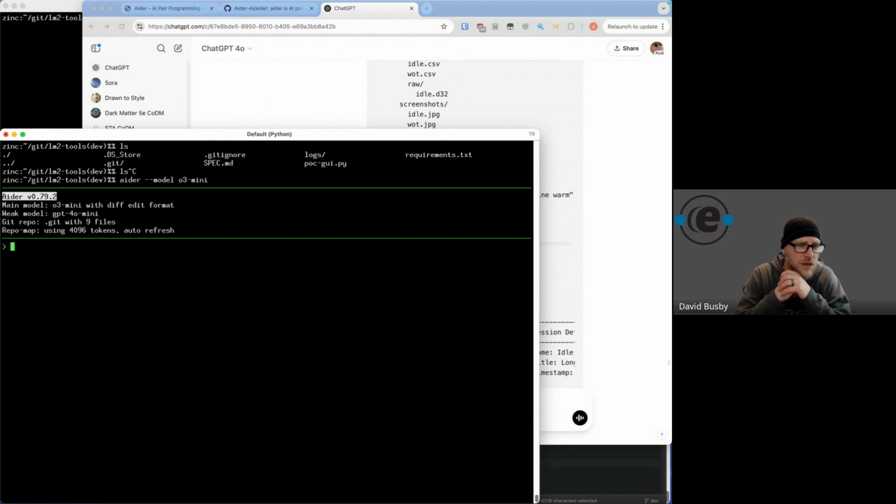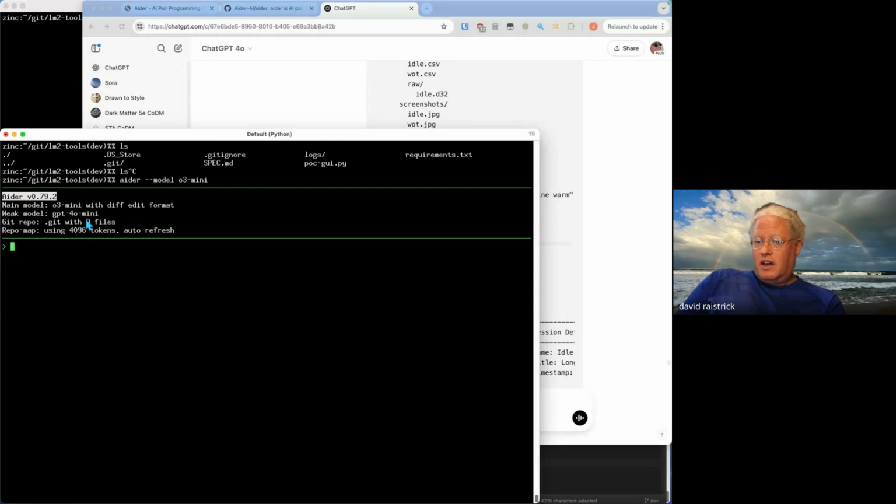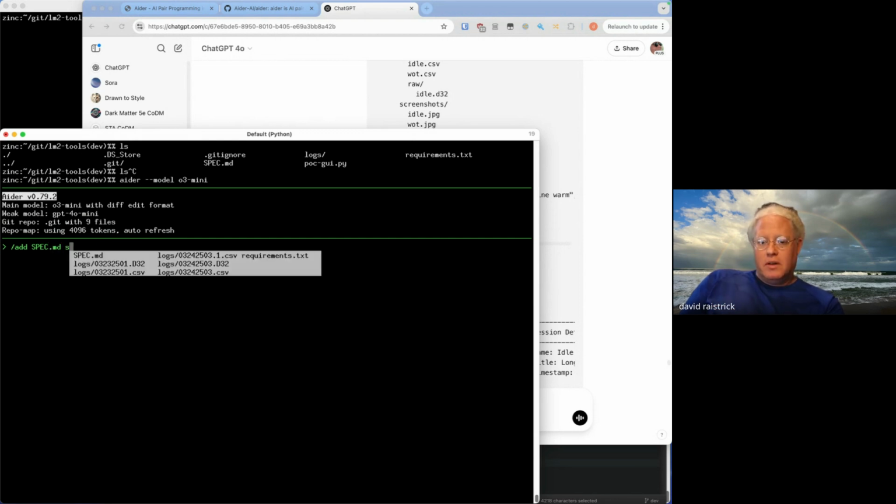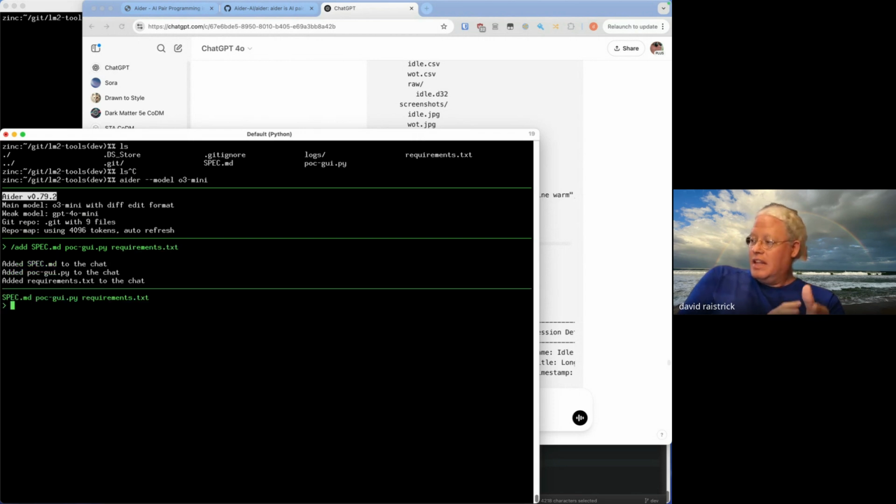Is it reading your whole repo? Right now all it's done is look at basically the .git file. I'm going to add files now. There's lots of config, and I am not an expert with this tool. So let's add my POC and my requirements. All right, now it has those 3 files in its context, plus knowledge of the general structure of the file system and what's in Git. So I'm just going to tell it to view the spec and build the implementation.